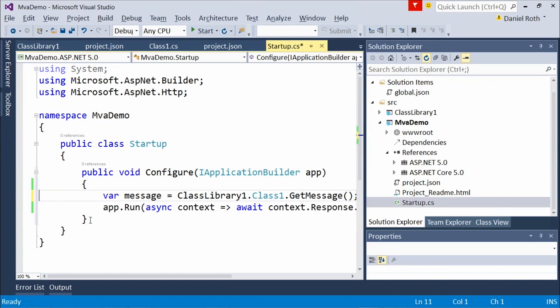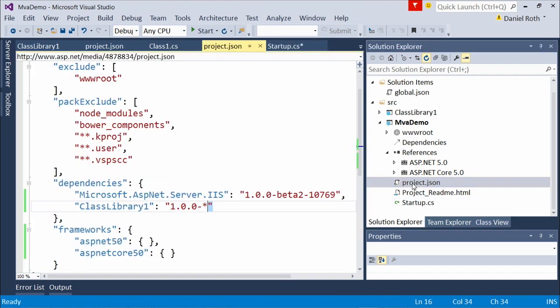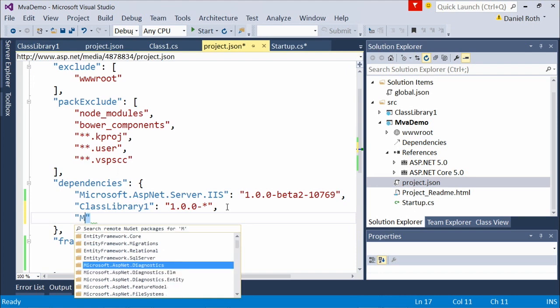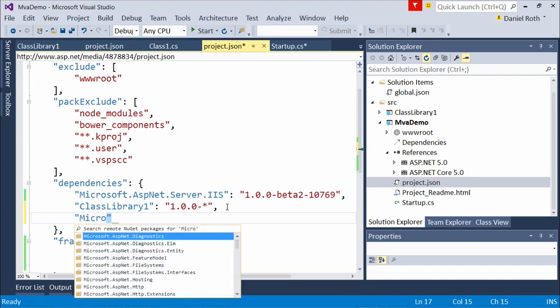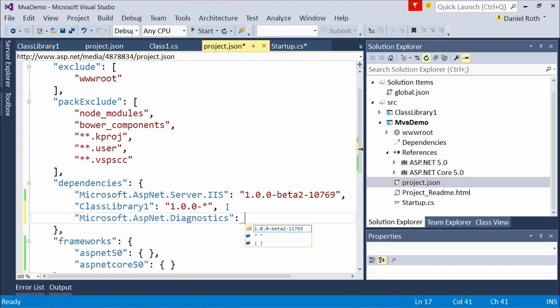Okay. So when we were talking earlier, we added a new NuGet package. Let's see if I still have it in here. Well, we added a class library. Let's add another dependency, which is that diagnostics package that we had before. And this is middleware. Your request pipeline is made up of middleware. Before, you may have talked in terms of modules and maybe handlers.